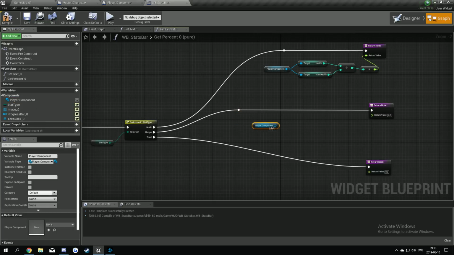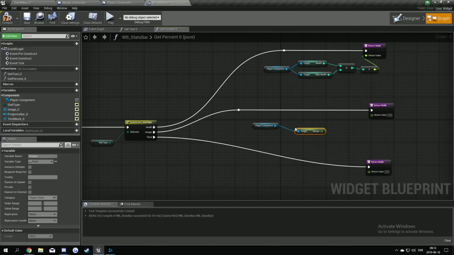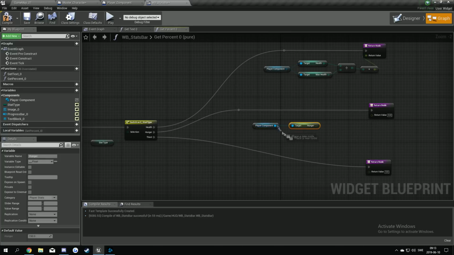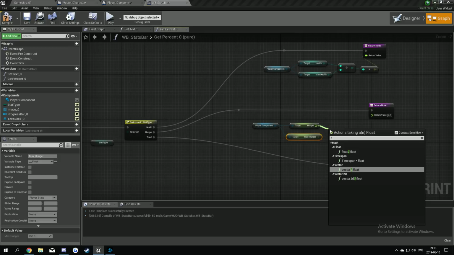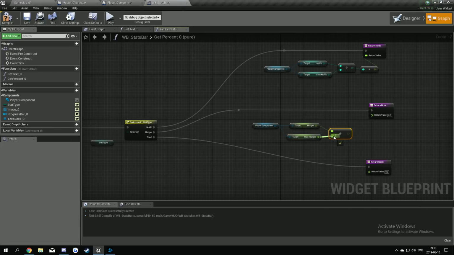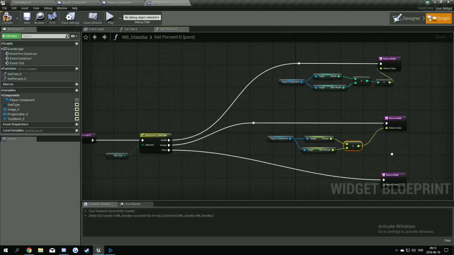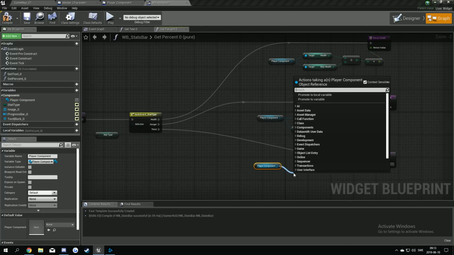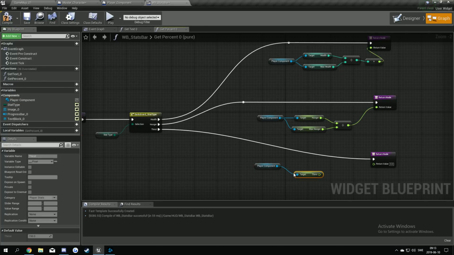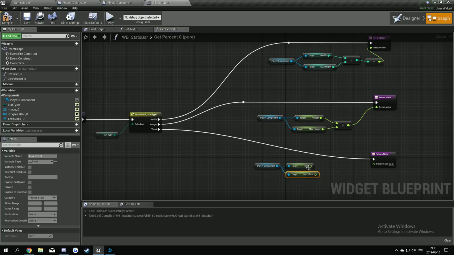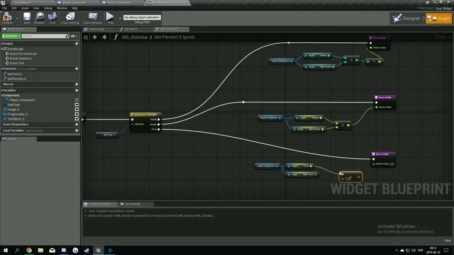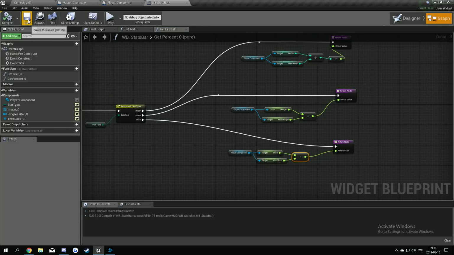Okay, so player component, get hunger, oops, sorry, get max hunger, float divided by float, there you go. And the same for get thirst and get max thirst, float divided by float, and like this. Save and compile. We go back to the designer.